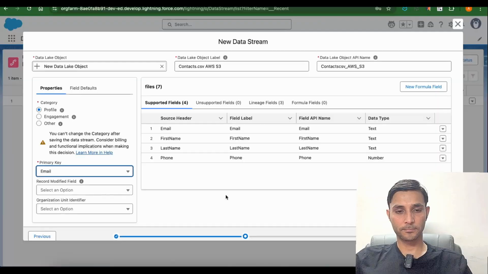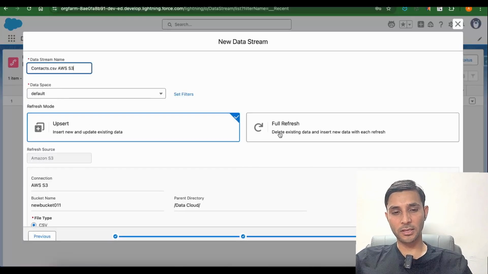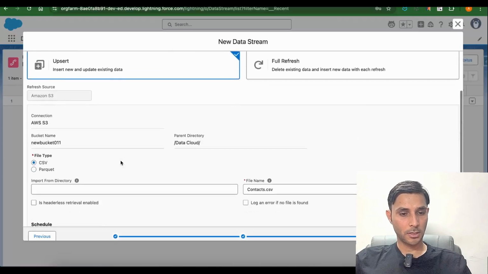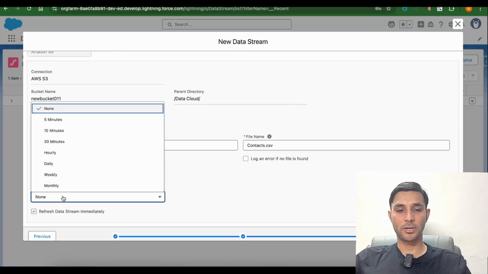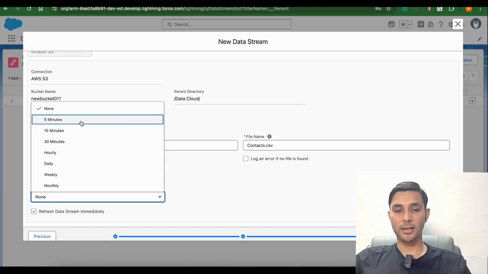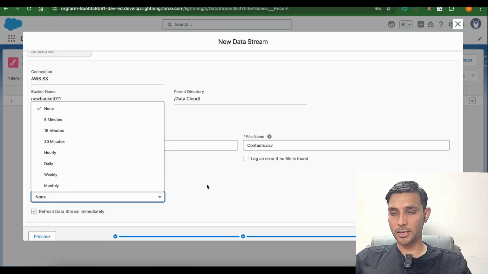Click on next. Now the data space will be default and we will be choosing upsert instead of full refresh. So full refresh will override, delete everything and then insert new data. Instead we will select upsert so that the DMLs can be minimal. And if we want to schedule it to refresh the data on a timely basis, we can do that. We have different timelines there: 5 minutes, 15 minutes, 30 minutes, hourly, daily, weekly or monthly. So for now we will keep it blank and deploy.